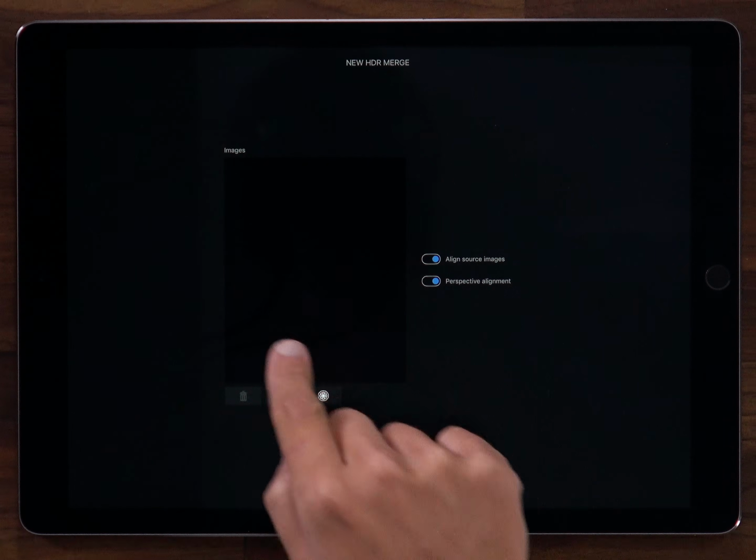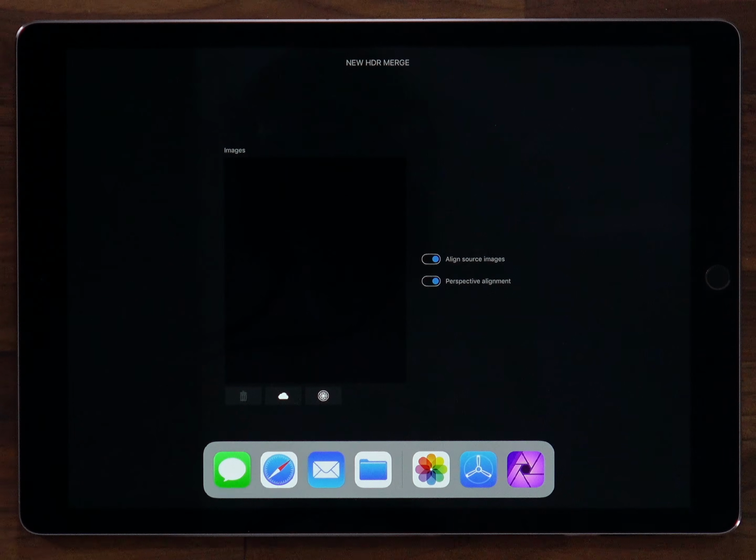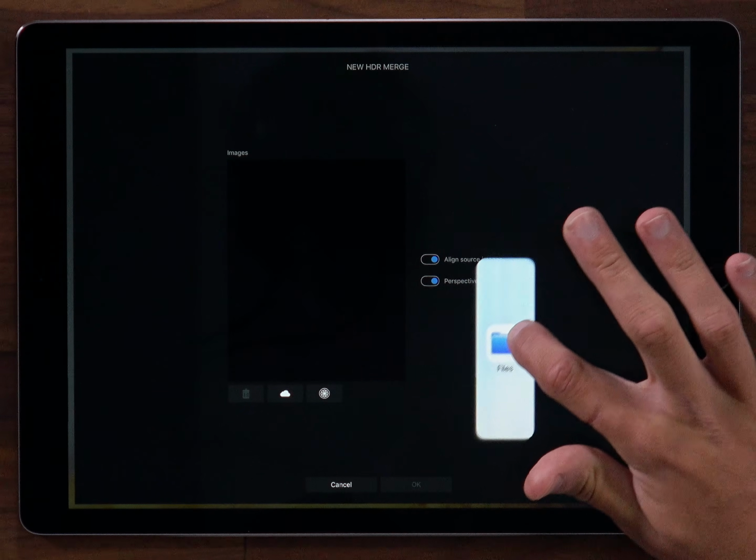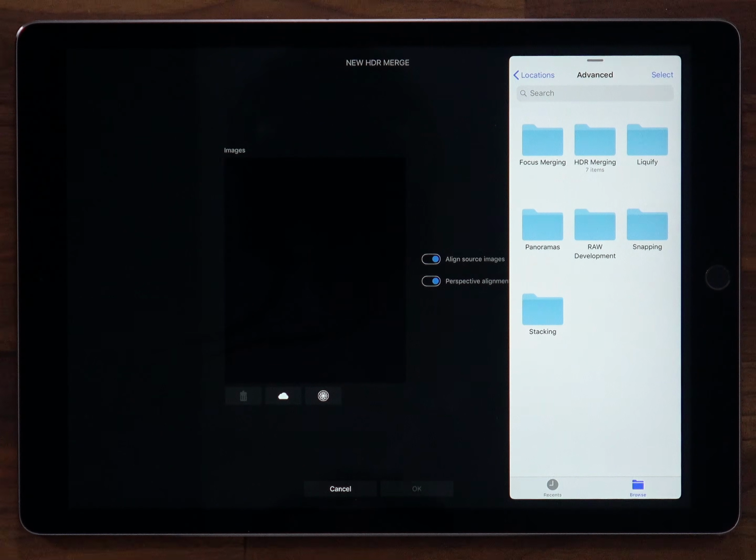Okay, we need to drop our images into this box here. One easy way to do that is to swipe up from the bottom here, then tap, hold and just drag out the Files app and release to dock it on the right hand side.